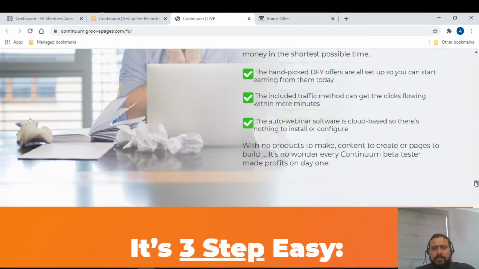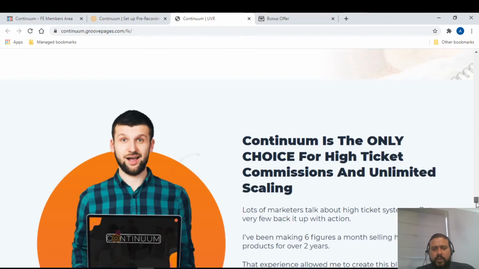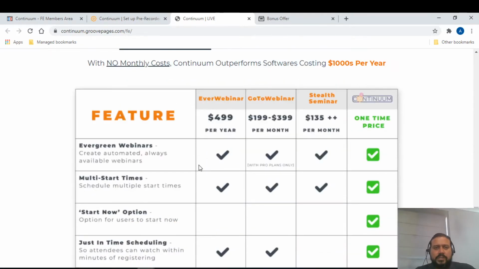But what I'm going to show you is the ease of Continuum with the webinar. This is with no monthly cost. Continuum outperforms webinars costing $1,000 per year. It depends on which webinar. If you are taking EverWebinar, it's going to cost you $499 per year. If you go to GoToWebinar, it is costing you around $200 to $400. StealthSeminar is $135 plus. Continuum is a one-time price, and you're getting an evergreen, created, automated, always available webinar. So that's all there.